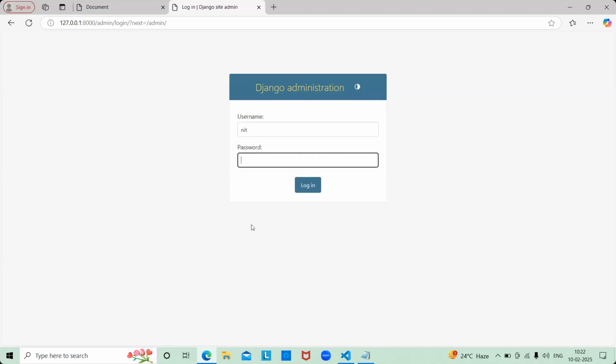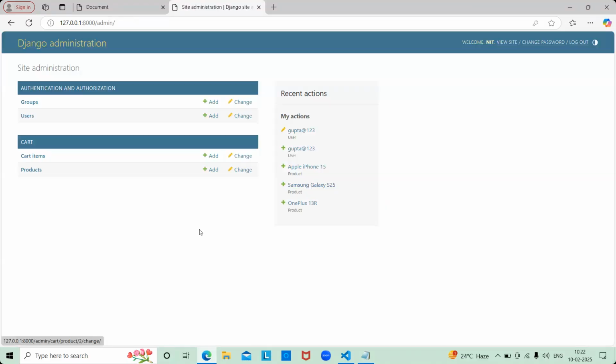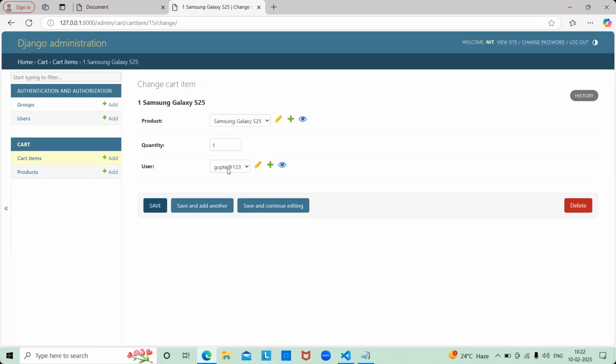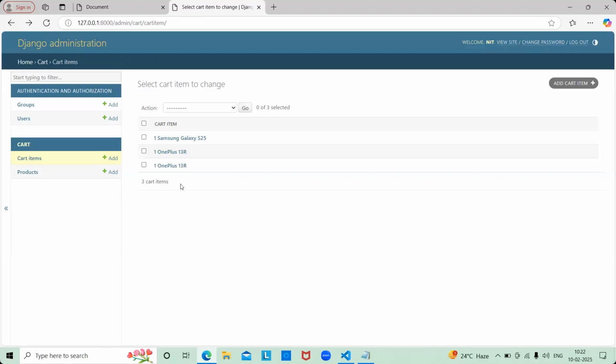But here I have done incrementing, but not decrementing. If you want, you can decrement. Now you can see the cart items. This item belongs to Gupta at the rate 123, and this item belongs to Gupta at the rate 123, and this item belongs to NIT. So if NIT logs in, it will display the products belonging to that user.